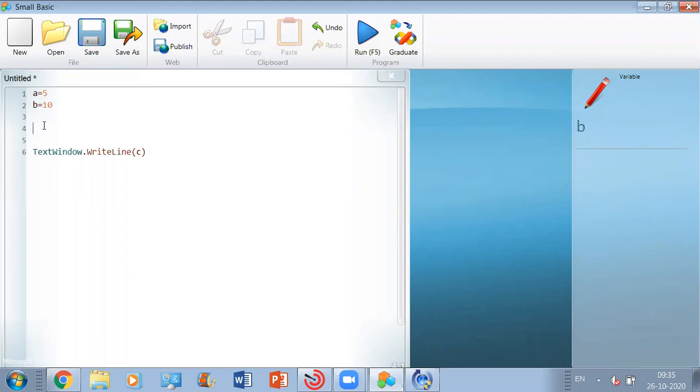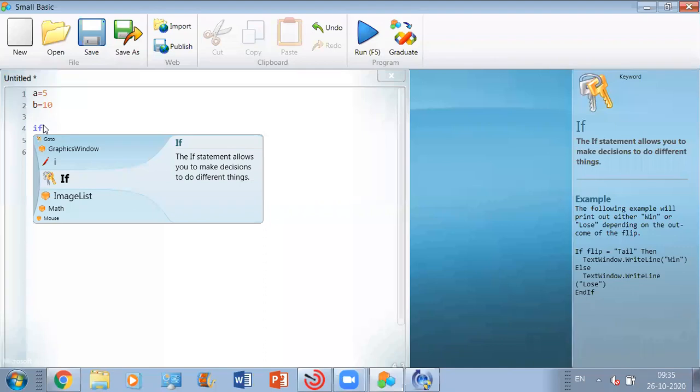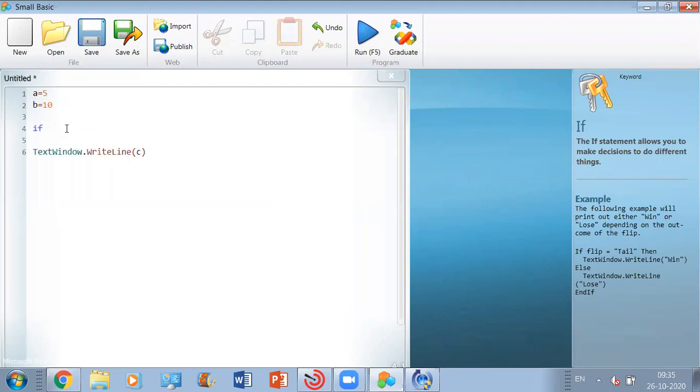For doing that, we are trying to check a condition here. Whenever you try to check a condition in Small Basic or on any other coding platform, you have to use a statement. There are various kinds of loops and statements that we can make use of in a programming platform, but for checking a condition, we make use of the if statement. If you type if, you will see this keyword in this IntelliSense pop-up window. So let's check the condition for finding out which of the two given variables has a bigger value.